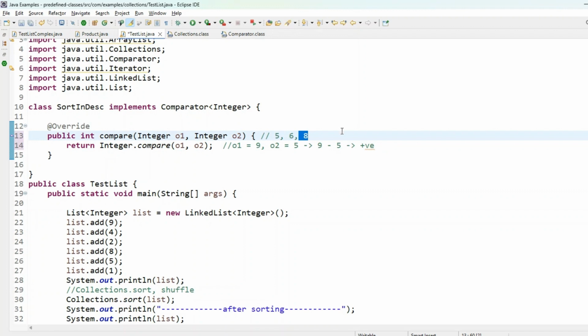8 minus 5, again it will go towards the right side, and it will be 9. Let us take some lesser value like 3. In that case what happens? Then O1 will be 3, O2 will be the pivot element 5. So it is going to be 3 minus 5. But this time it won't give positive, it will give negative value.